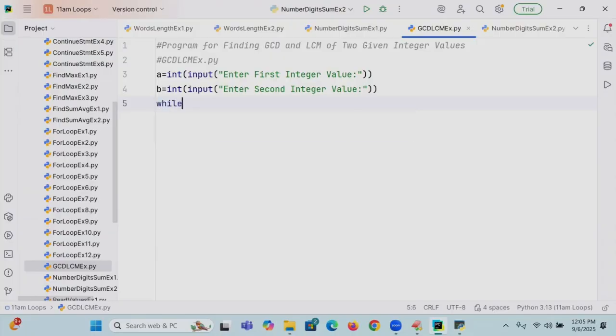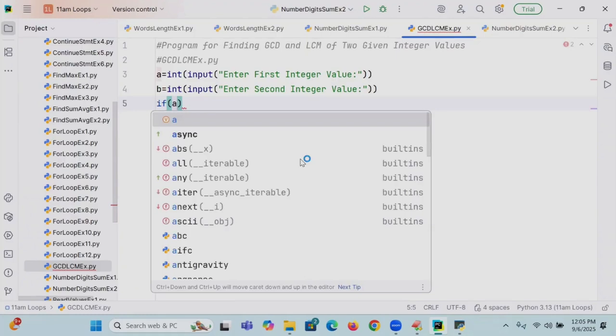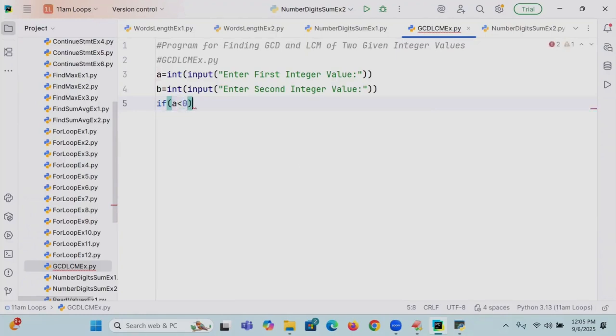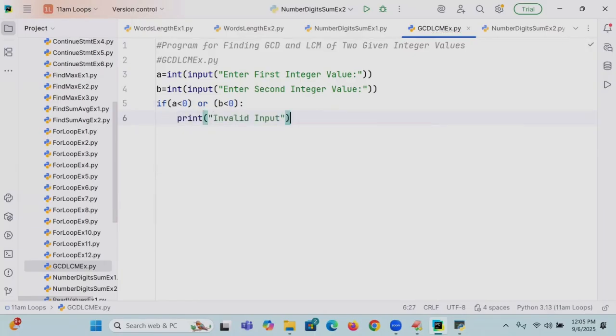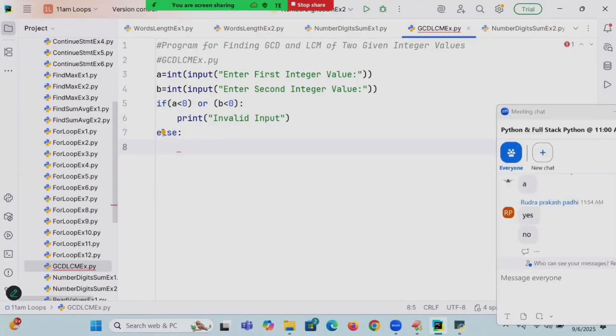How do you do it? I'm going to write, first of all, if A less than 0 or B less than 0, I will print invalid input. Suppose A value is 10 and B value is minus 2. 10 less than 0, false. Minus 2 less than 0, true. What is that? Invalid input.